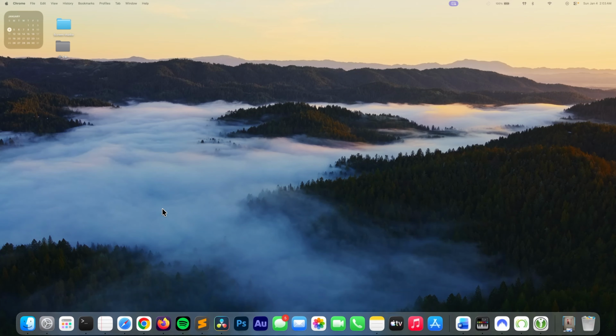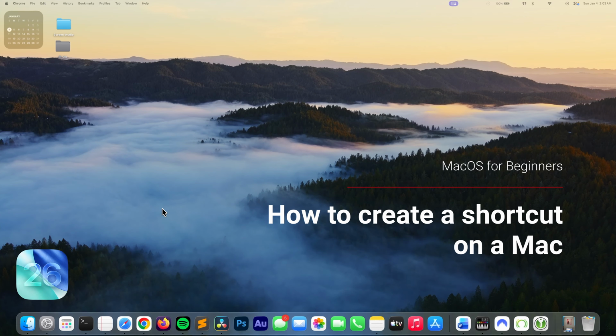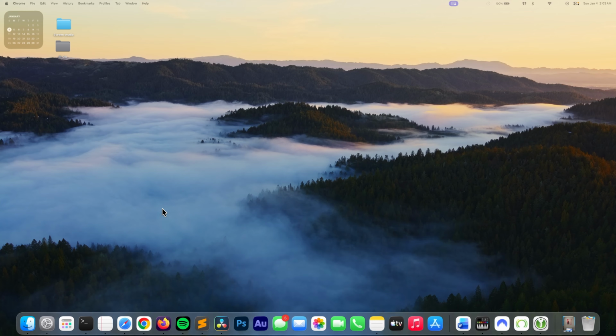Hey guys, in this video, I'm going to show you how to create a shortcut on your Mac. I'll go ahead and move some app shortcuts right onto the desktop for quick access. First, open up your Applications folder.